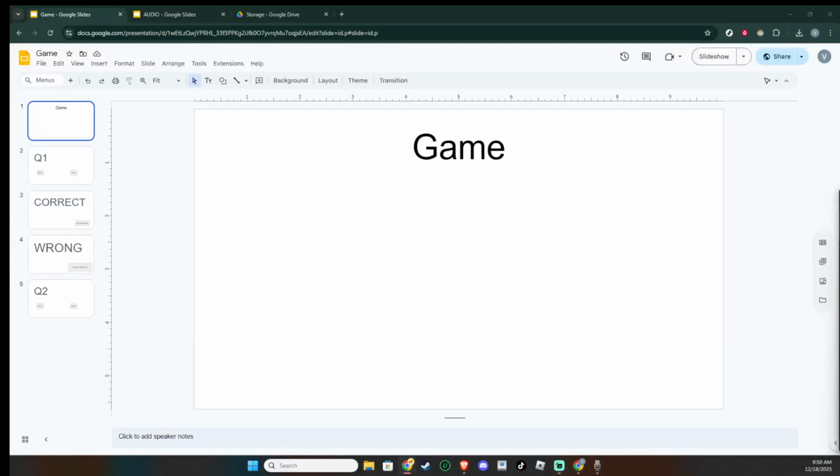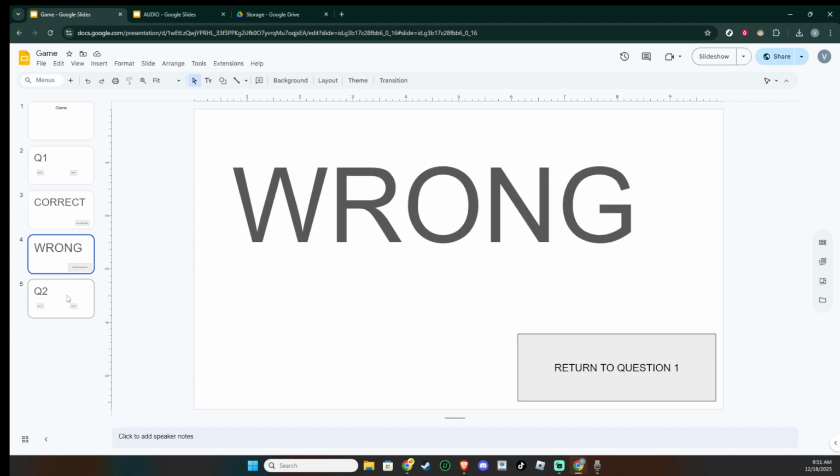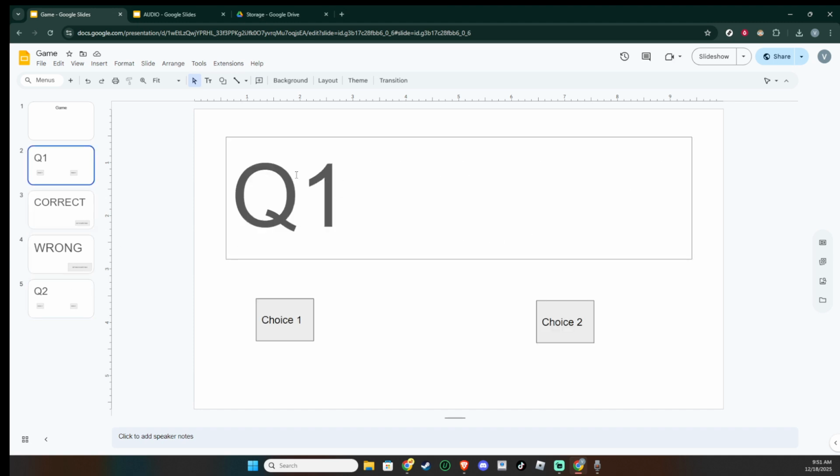In today's video, I'm going to teach you how to make a game in Google Slides. We're turning a simple slide deck into a clickable, choose-your-path experience that works anywhere a browser does. You won't need code, just clear structure, good links, and a little creativity.